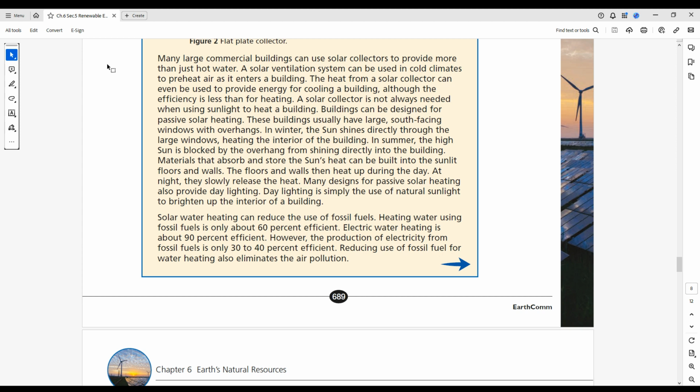A solar collector is not always needed when using sunlight to heat a building. Buildings can be designed for passive solar heating. These buildings usually have large south facing windows with overhangs. In winter, the sun shines directly through the large windows, heating the interior of the building. In summer, the high sun is blocked by the overhang from shining directly into the building.